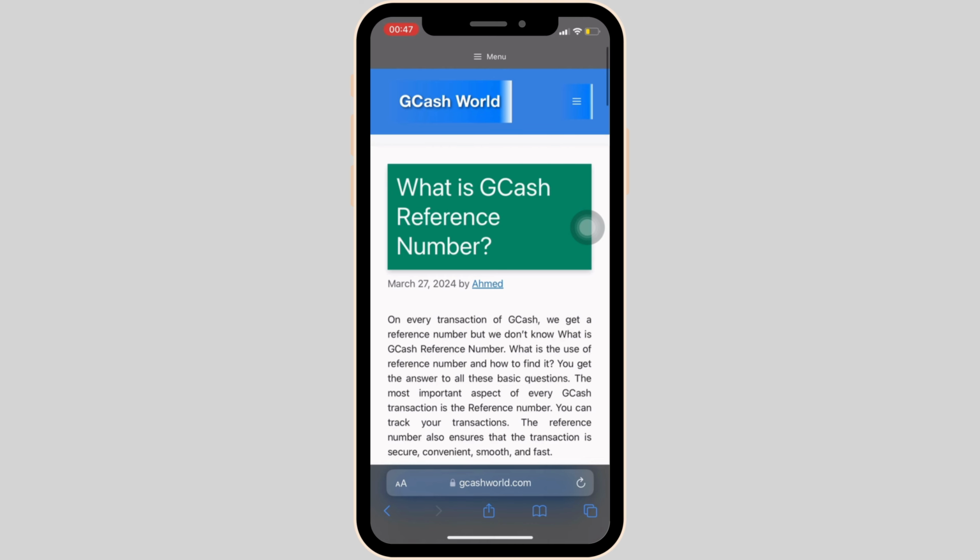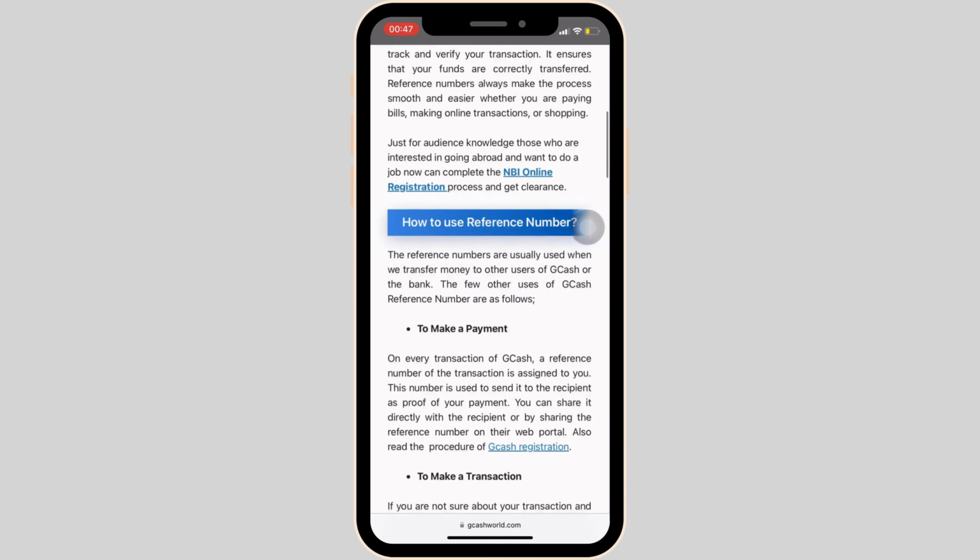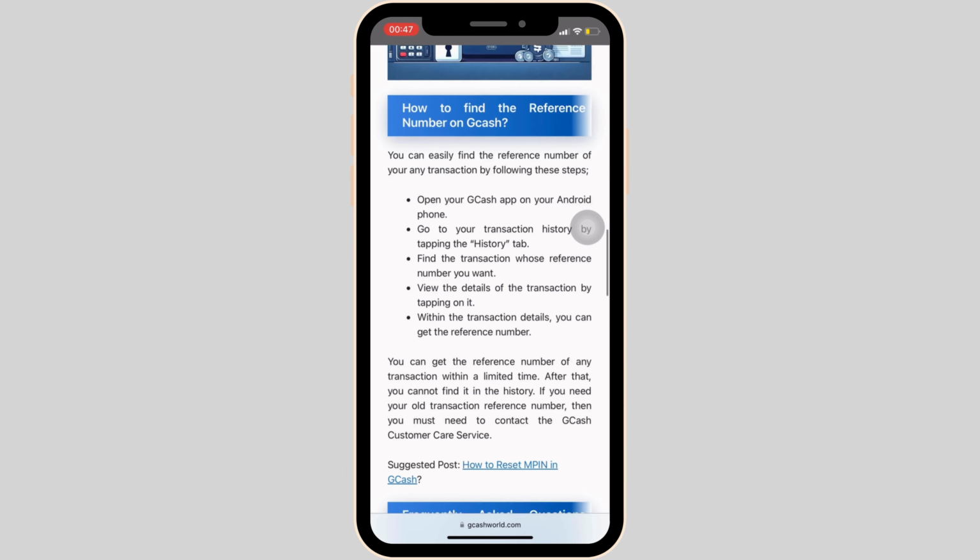In this page, you'll also get to know what a GCash reference number is, how you can use this reference number, and many more. Over here it says how to find the reference number on GCash. You can also see the step-by-step process.